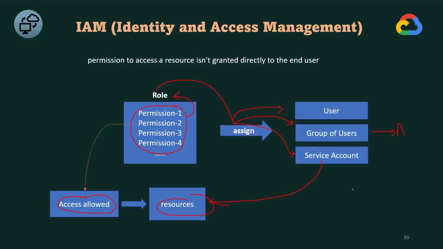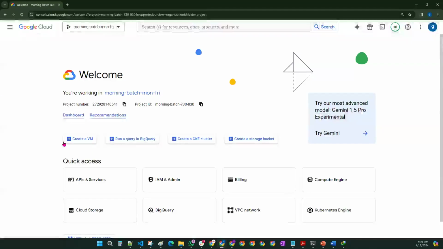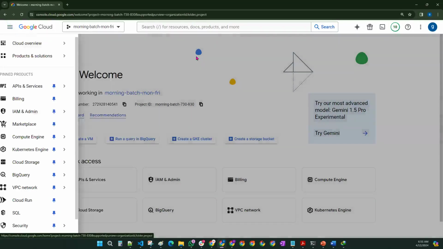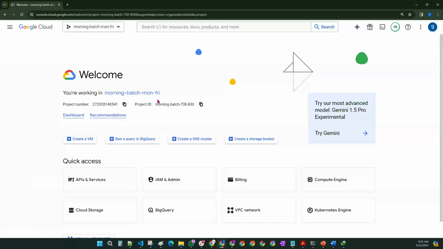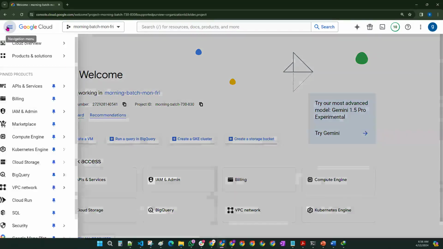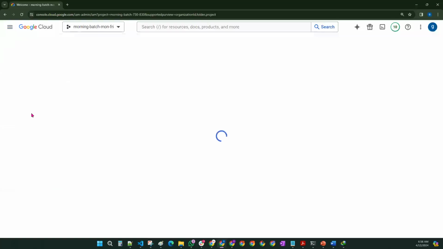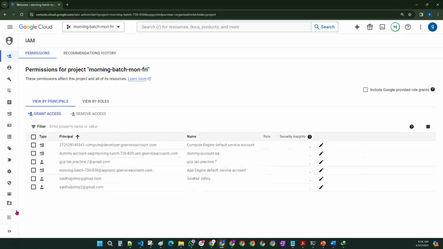In simple words, let me go to the Google Cloud Platform and show you guys so that you get an easy understanding, because it's a very simple topic. I go to IAM and admin. Hope you guys can see the screen clearly. So I'm in my Google Cloud Platform console, sir. I click on the left navigation menu. I click on IAM and admin. As I told you, if you want to control access, you go to IAM and admin.